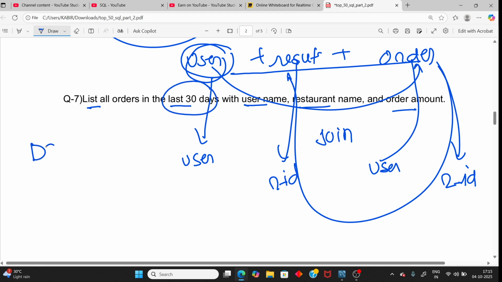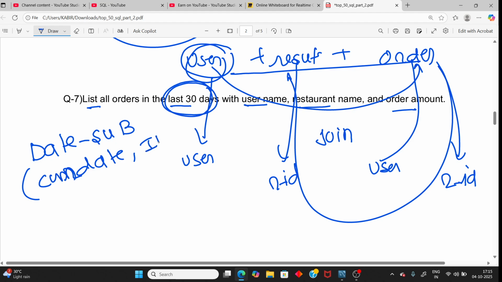Here I need to use a date function. In the next video, I will explain every date function. Here I will use the date subtract function, where from the current date I need the last 30 days. The current date is 4/1/2004. So from the current date, last 30 days means interval 30 day. I need all orders whose date should be greater than or equal to this one.